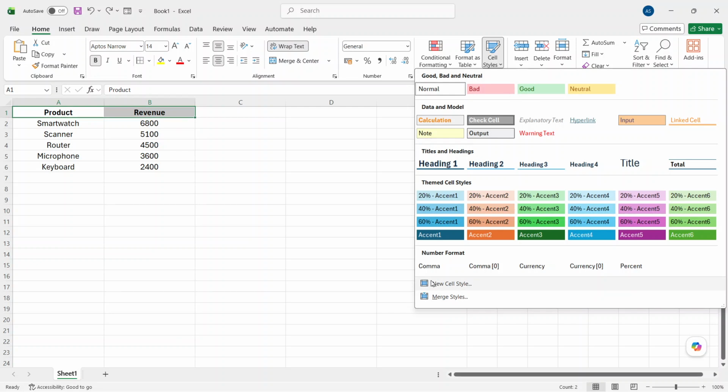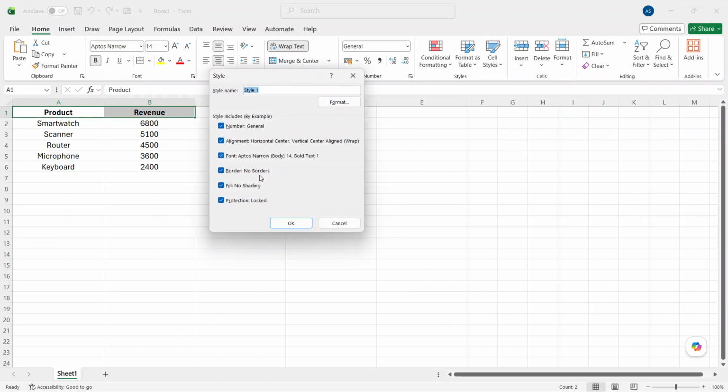In the Cell Styles menu, click New Cell Style. A dialog box will appear, allowing you to define your own formatting. This gives you more control if you want a custom look that matches a specific layout or reporting style.